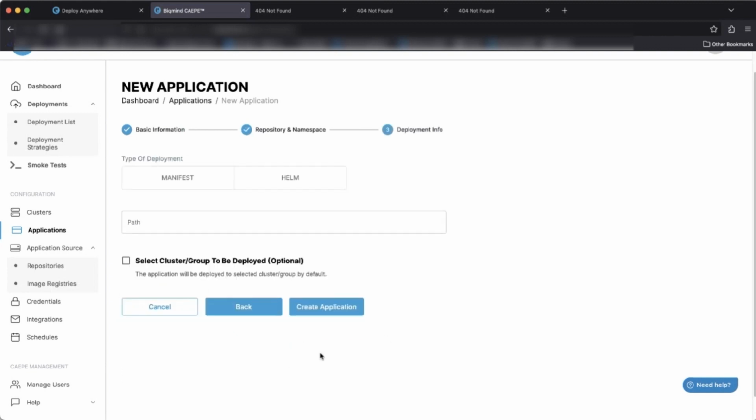to pop as warehouse. Finally, we need to choose whether you're going to use manifest or Helm. So I'm going to choose manifest at this point. I'm just going to get the location of my manifest, and I'm just going to paste that in to the path. And now we can select a cluster to be deployed on immediately, but for now, let's just create an application.